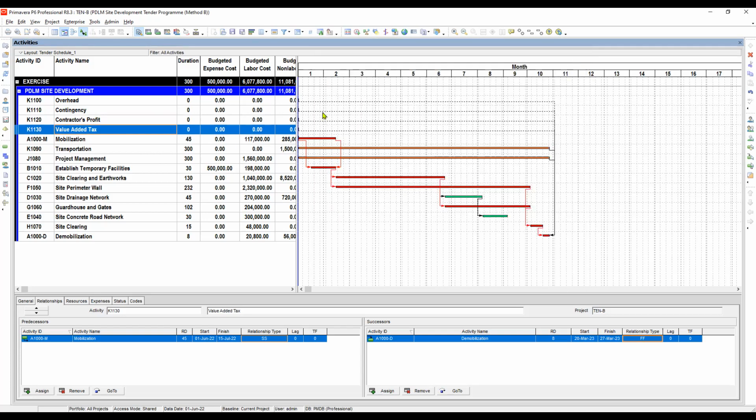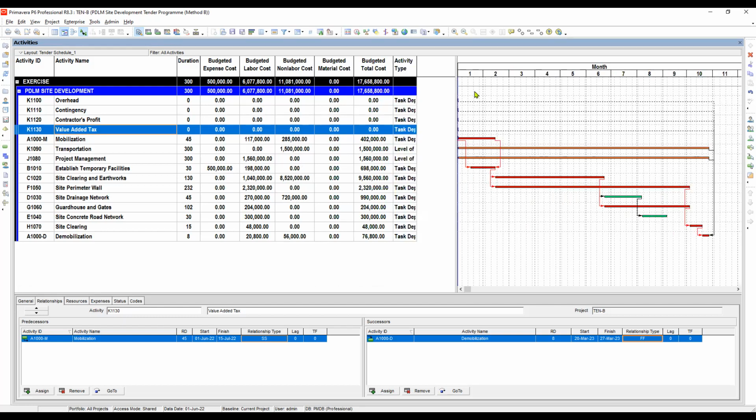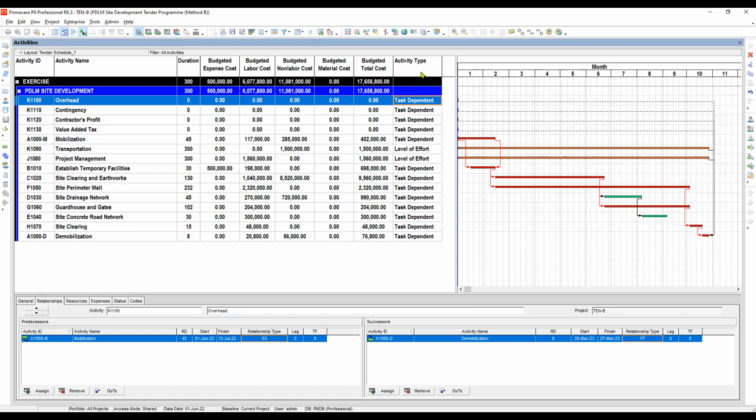Okay, so as you can see, the bar didn't change because the activity type has not yet been assigned properly. So we will assign the activity type here. We will move the column and then move it here, and then here we can see the activity type. It's already inserted. So how to insert it?